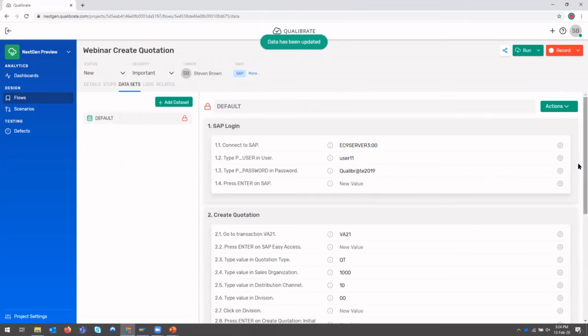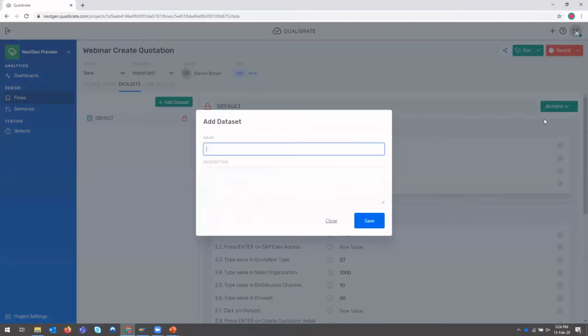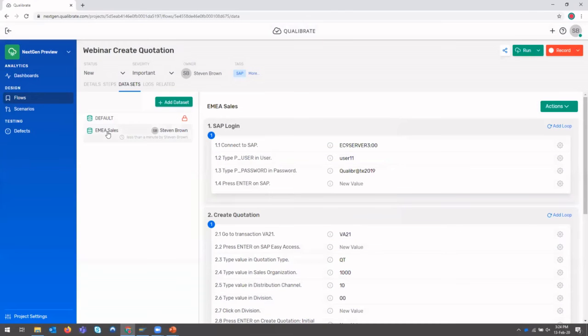Doesn't matter. But especially on these large SAP projects, what you often find is you have a core template, or you have processes that are the same, but maybe are executed by different business units or even in different countries with different sets of data. So what we can do is create a duplicate data set. I'm going to call it EMEA sales. I'm going to save it.